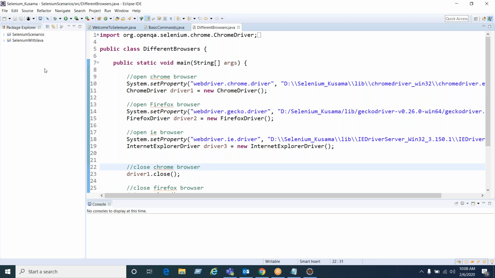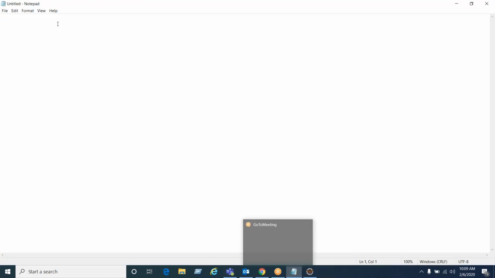Yeah, so till last class we have seen the very basics with respect to the browser, like browser operations, opening the application, closing the application, how to open different browsers. So that and all we have seen. Now today we'll talk about how to perform action on the web element.